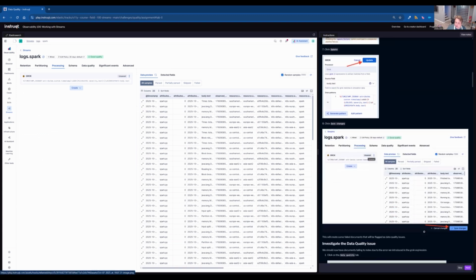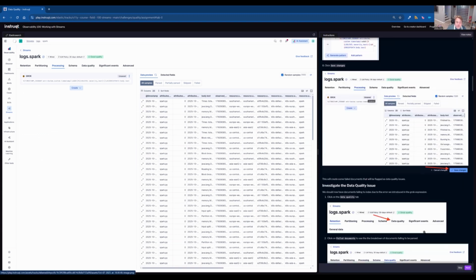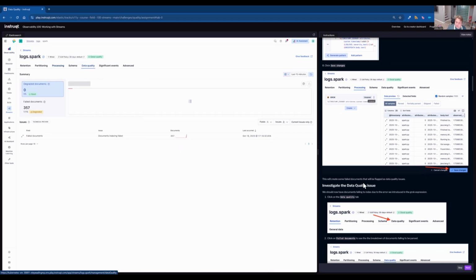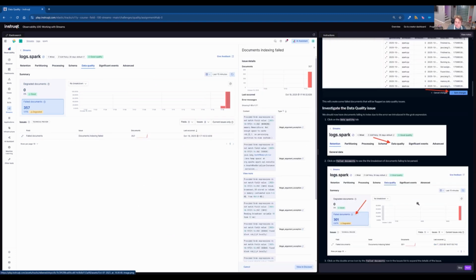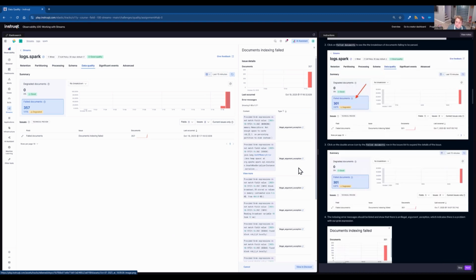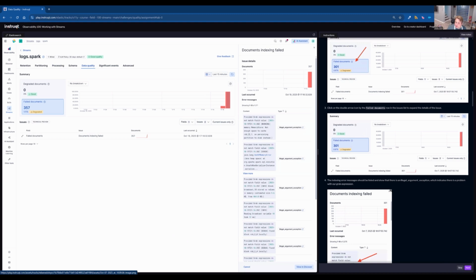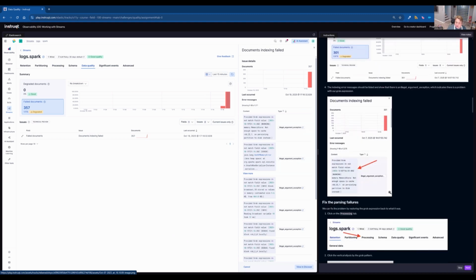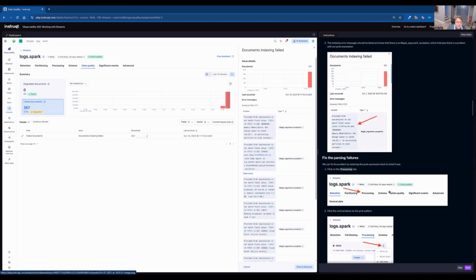Once those changes have been applied, we're then going to investigate the quality of our data. So go to data quality, click on failed documents, and what do we have here? We have documents failing out the wazoo. And we can see exactly, because of that GROK pattern that we updated, where everything is going awry. It's not going the way we want it to.